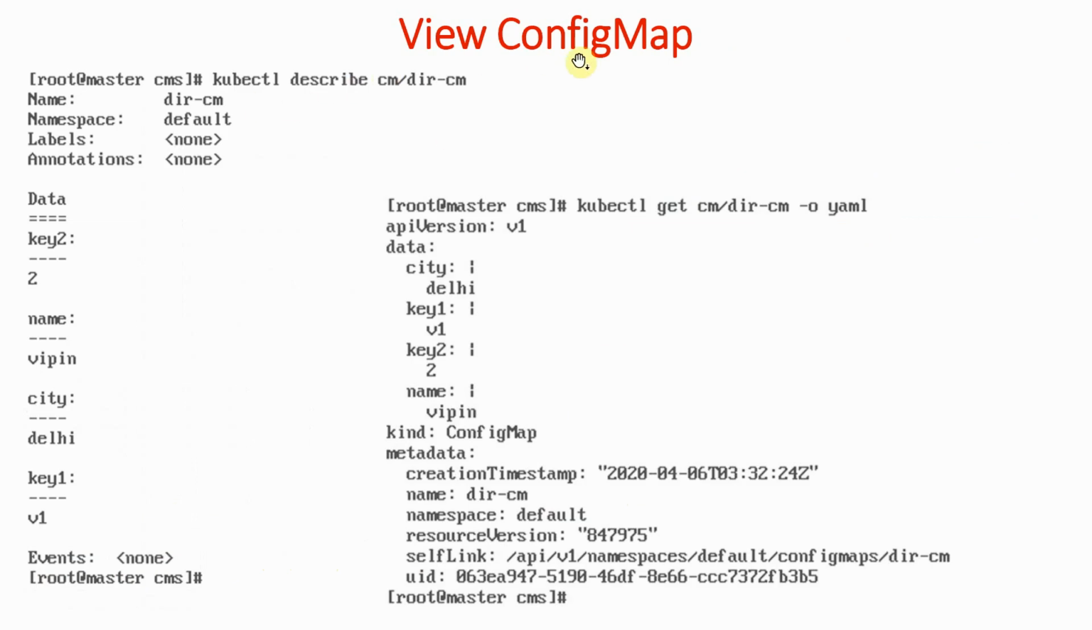Now to view the config map, with kubectl describe cm directory-cm, you can view that the name is this, and it is showing you the values also. That means key 2 has got value 2, name has got value Vipin, city has got value Delhi, and key 1 has got v1. And we can display the output in YAML format also by using the command kubectl get cm directory-cm -o yaml. So it is showing the output. API version is v1. This is your data. Kind of object is ConfigMap, and this is your metadata.